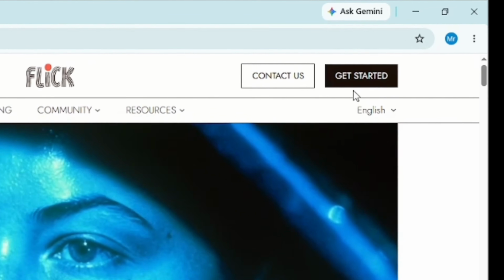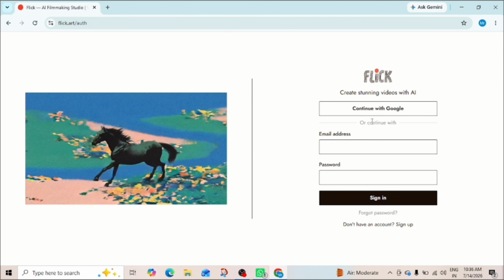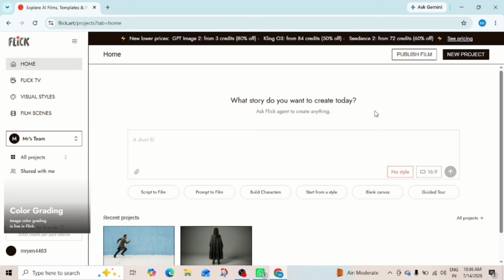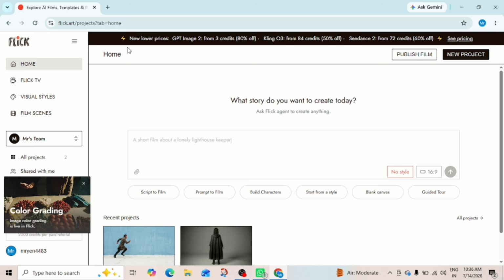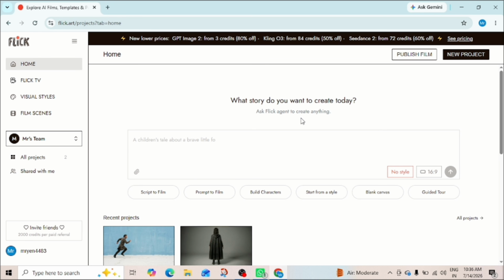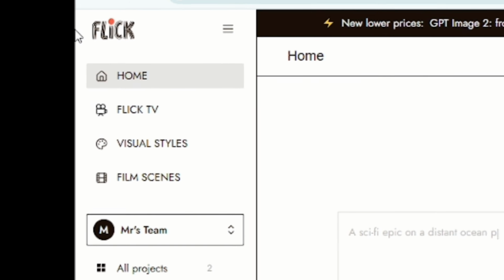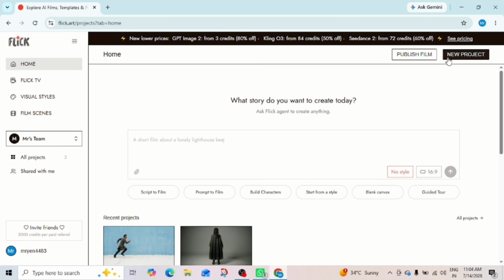Let's click Get Started, sign in to our account, and jump into the dashboard. Once we're logged in, we're taken to Flick's main dashboard. This is the central workspace where you'll manage your complete AI filmmaking workflow. On the left, you'll find the Home section, where your current and recent projects are stored. Below that is Flick TV, where you can browse AI films created by the community. The Visual Styles section lets you explore curated cinematic looks, while Film Scenes provides professionally organized reference scenes that can help with storytelling and shot planning.